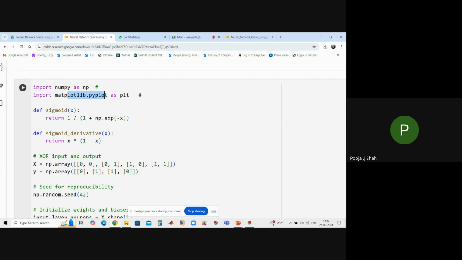Search it, like the Seaborn library is also there, and any other libraries are also there. So you can use those libraries also. In the beginning, I'm using this library for everyone so that it will be easy.